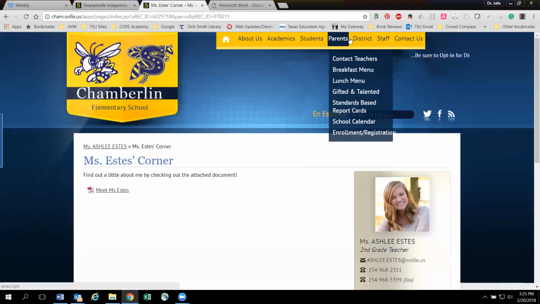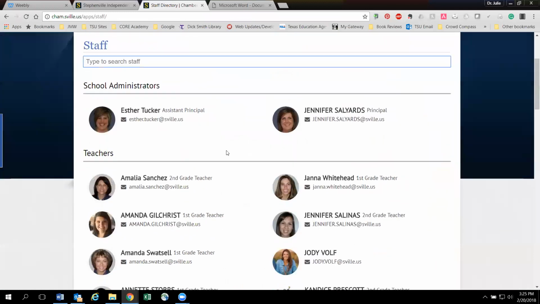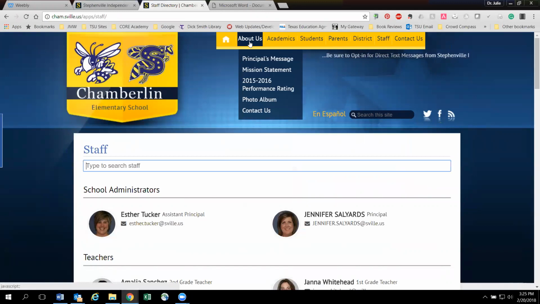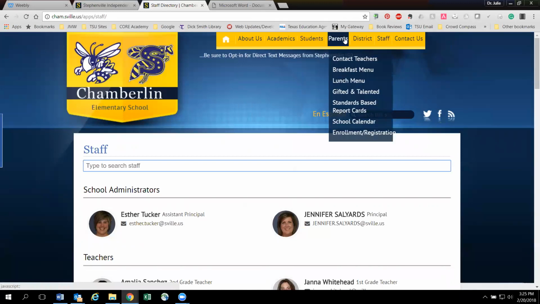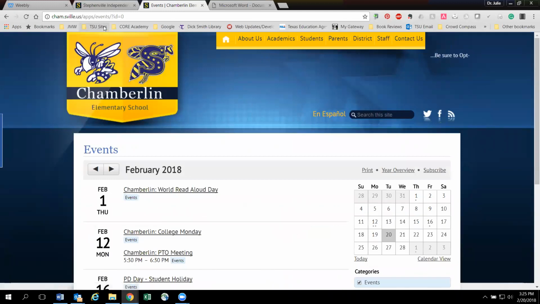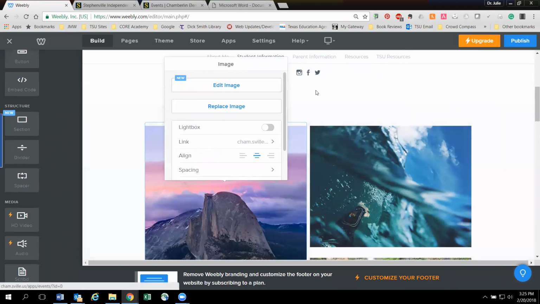So maybe I want to link it to the school calendar, or link it to anything you want, really. I mean, you can pull over whatever you want to pull over. You don't have to create it. So here's the school calendar. So I can copy this link and input that into my Weebly site. I can say that I want it to link to that website and open in a new window. And so now this is going to link to that school calendar.